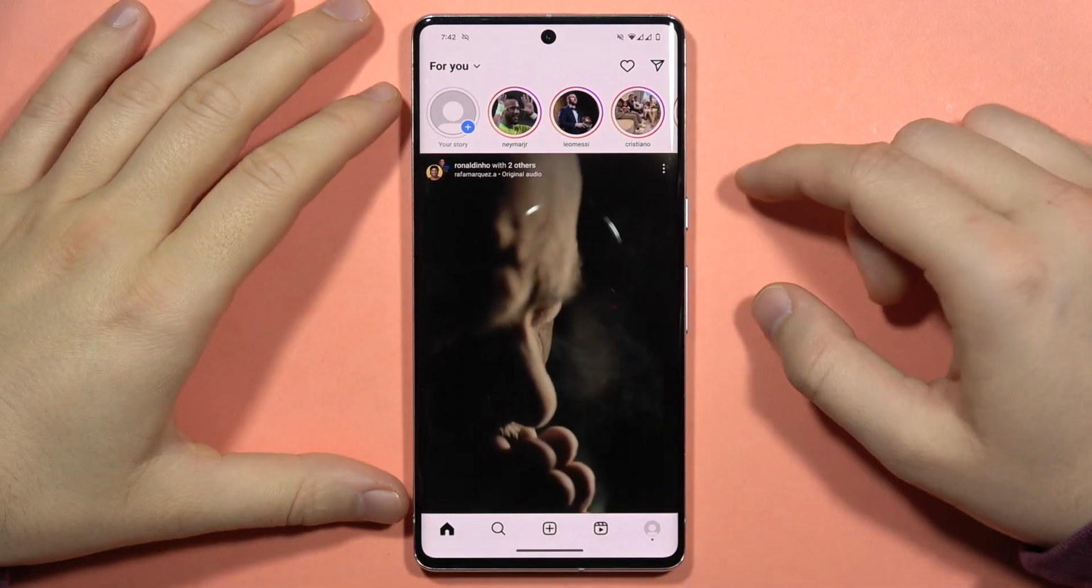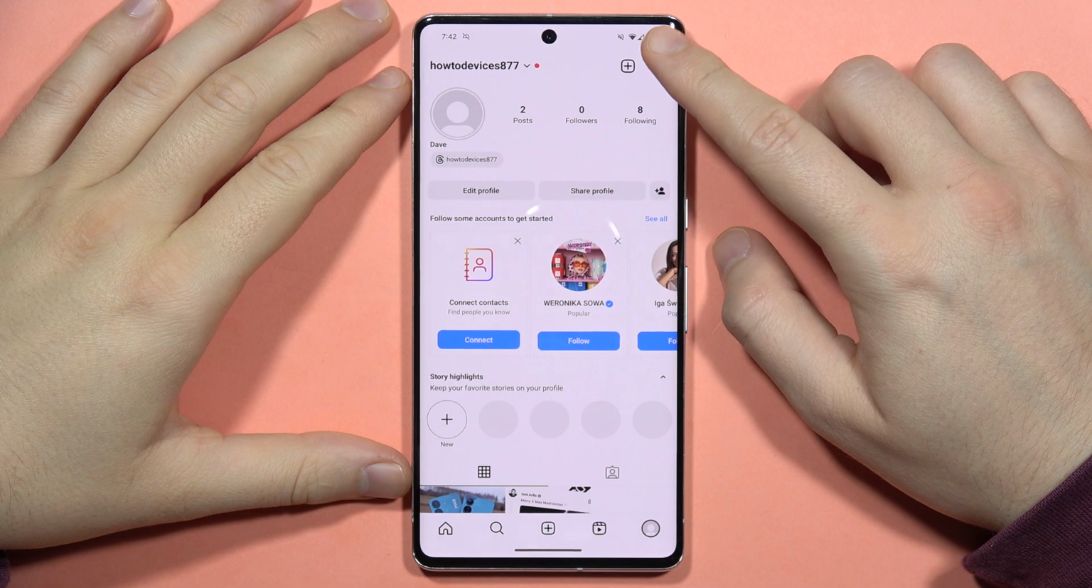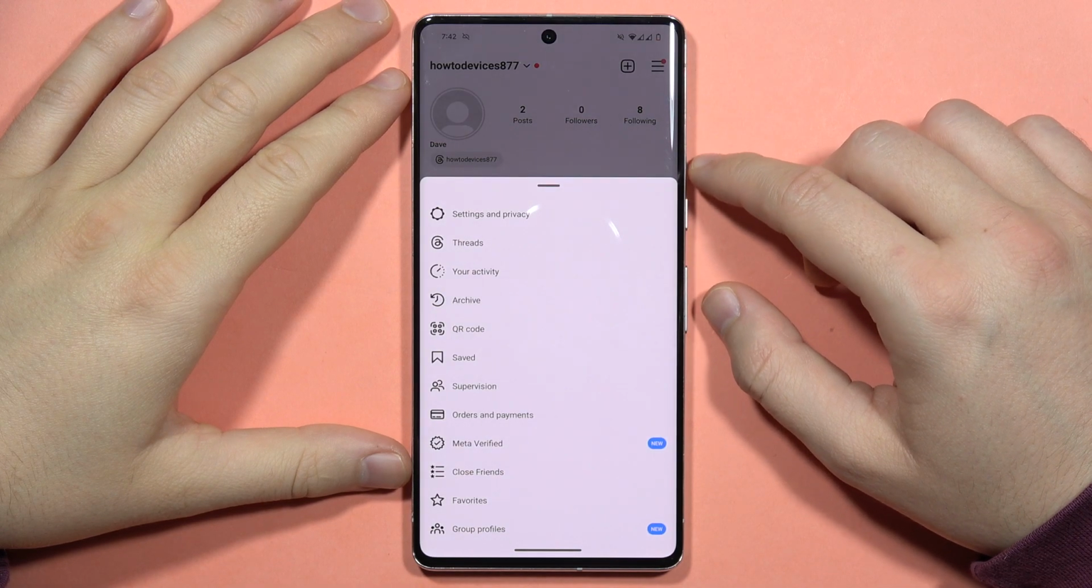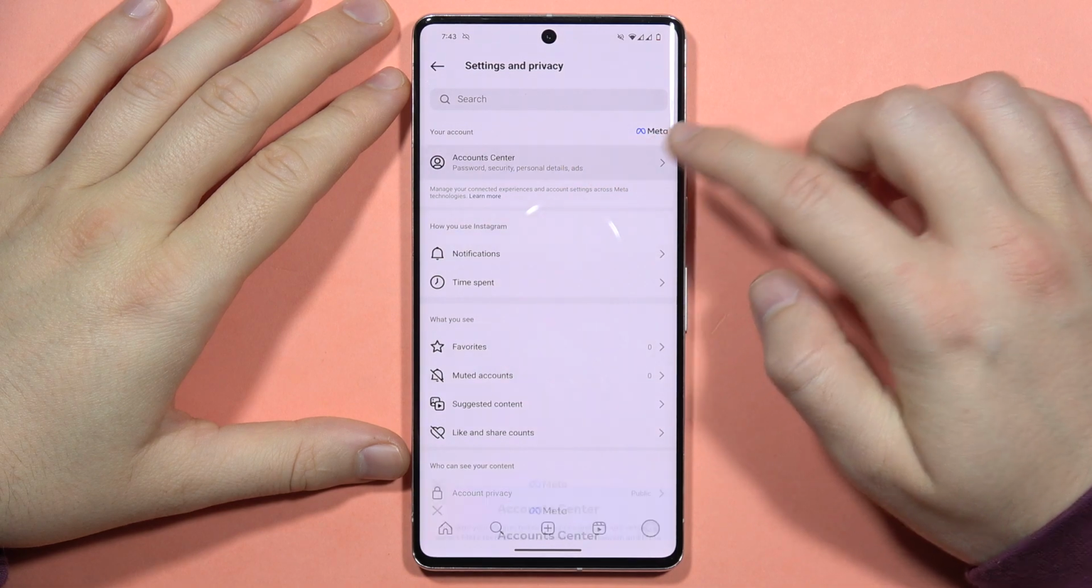Hey, if you want to edit your Instagram profile, first of all you have to click on the right bottom corner and then tap on the three lines in the right upper corner. Next you will have to go to the settings and the privacy and go into the accounts center.